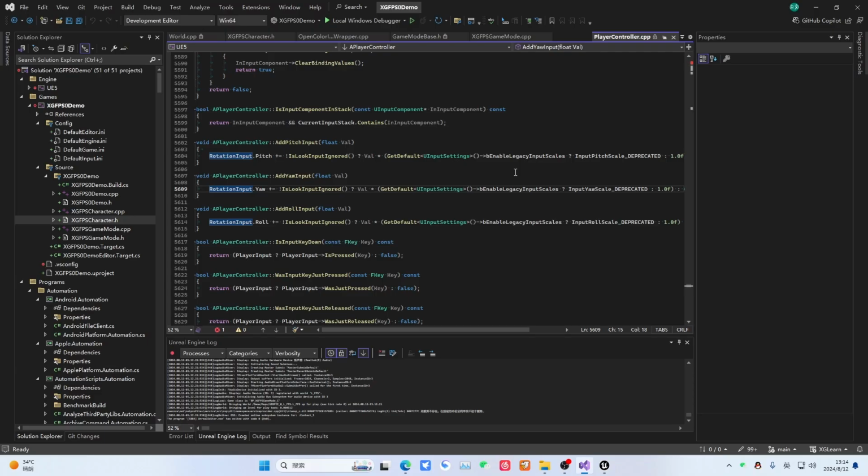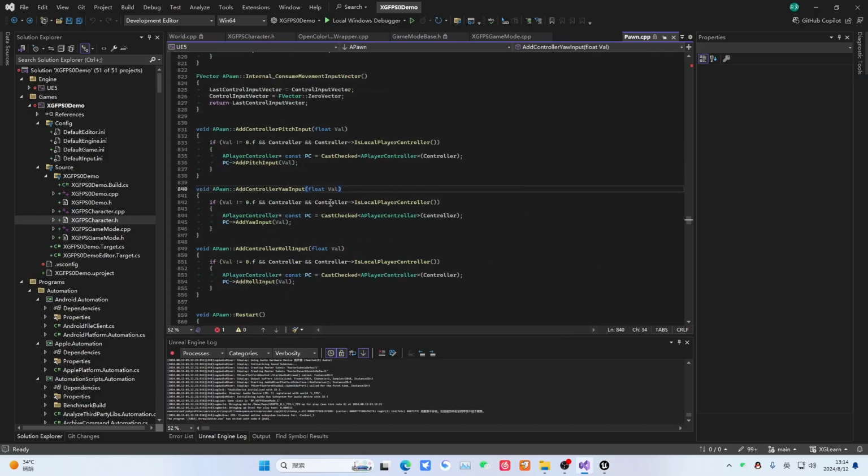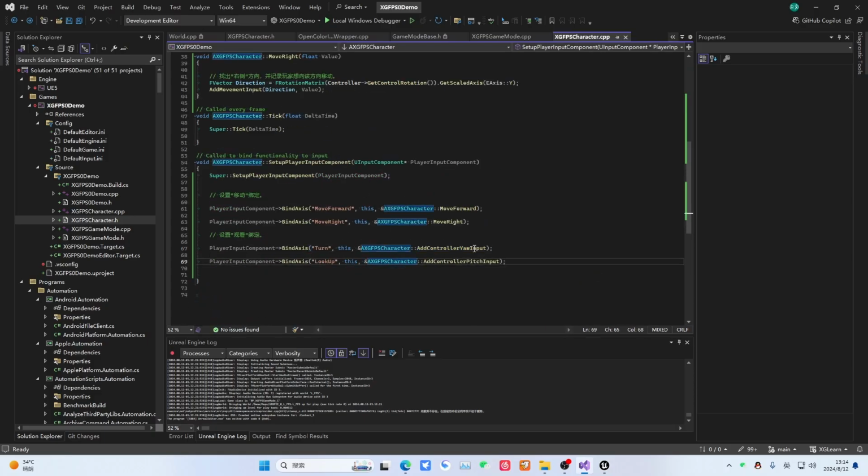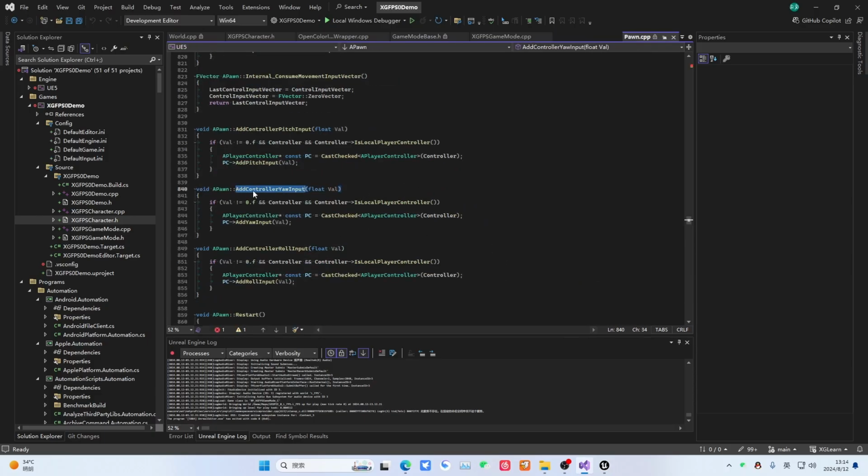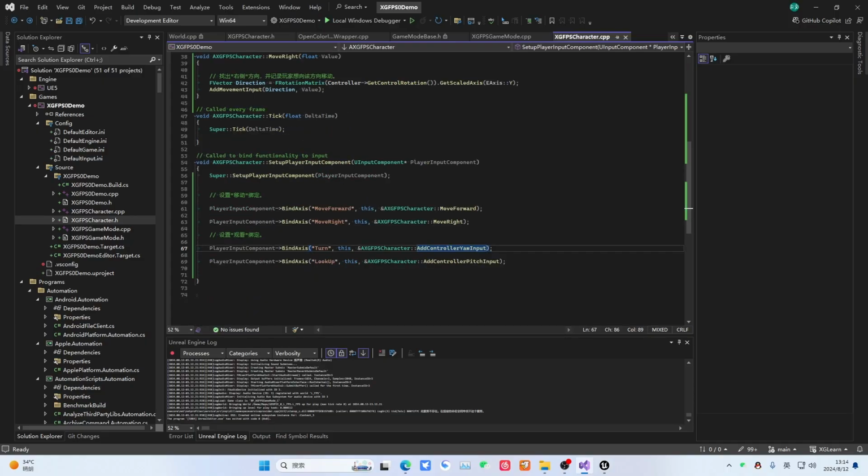You can see here it jumps to our player controller, because we will probably check a use pump to control the controller's rotation. Note that here it jumps to the chicken class, the chicken class jumps to the player controller. This is how the functionality is implemented.